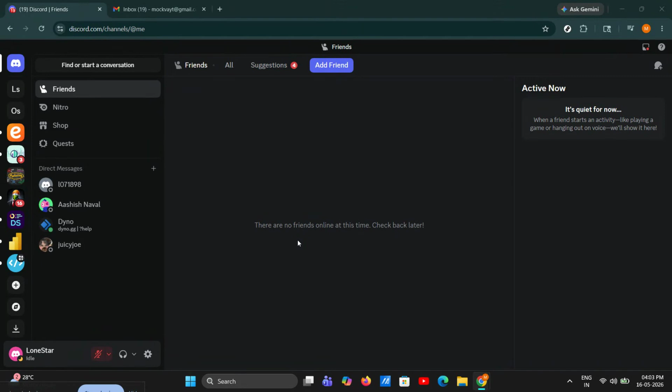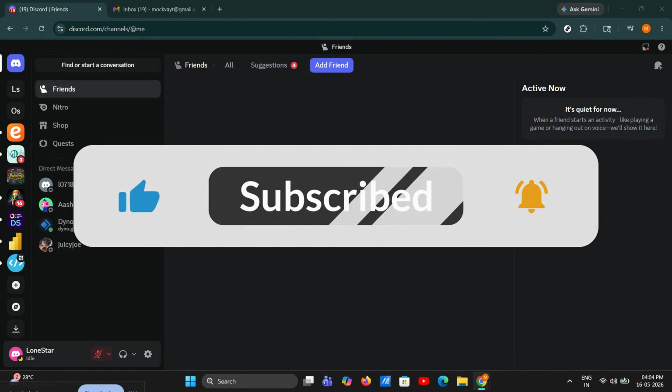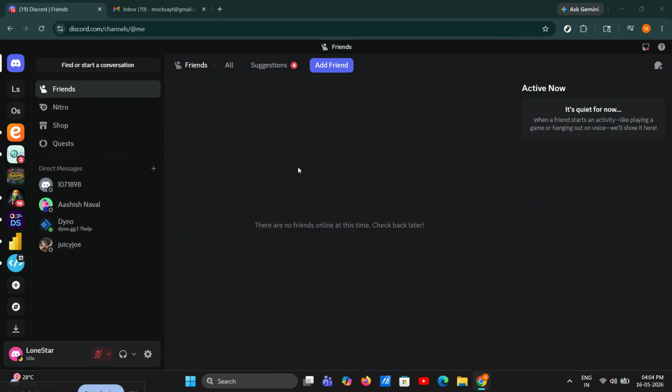Alright, let's get started. First, open Discord web in your browser and sign into the account that currently owns the server. You can also use the desktop app, but for this tutorial I'm showing the web version because it's easy to follow and works the same way for most users. Once you're logged in, open the server that you want to transfer.